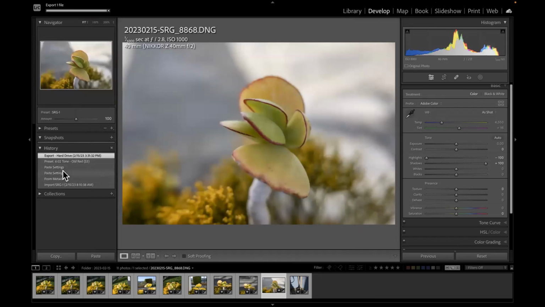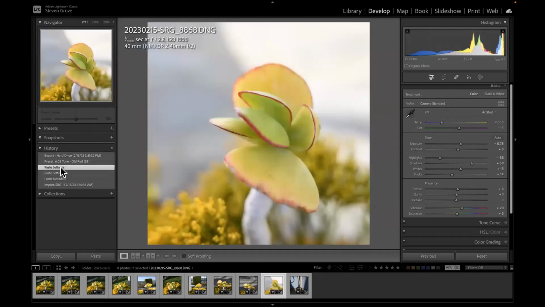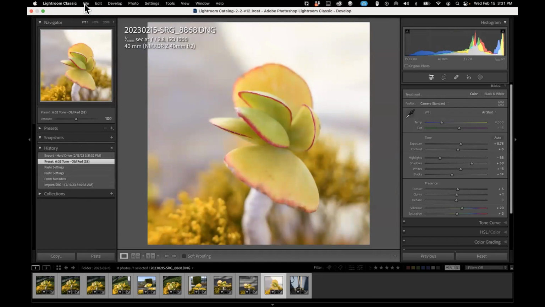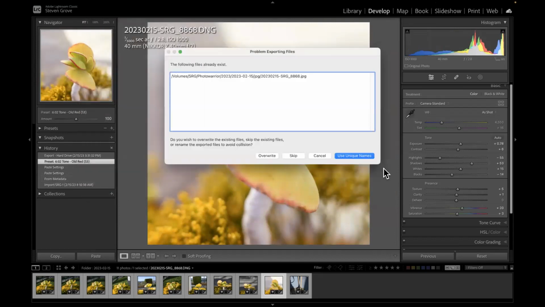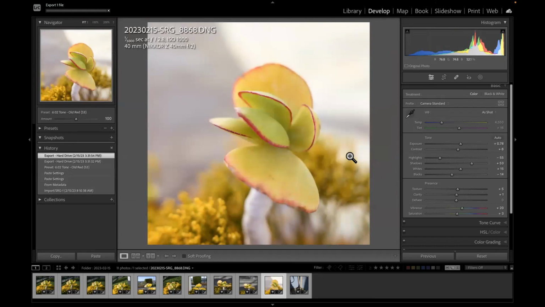Now I go down here and let's go to paste settings. Let's go to the preset one. Let's say I also want it. I haven't made up my mind yet which I want to print. So I'll go File, Export with Previous, and it's going to say that number already exists. Use a unique name. So I click that.